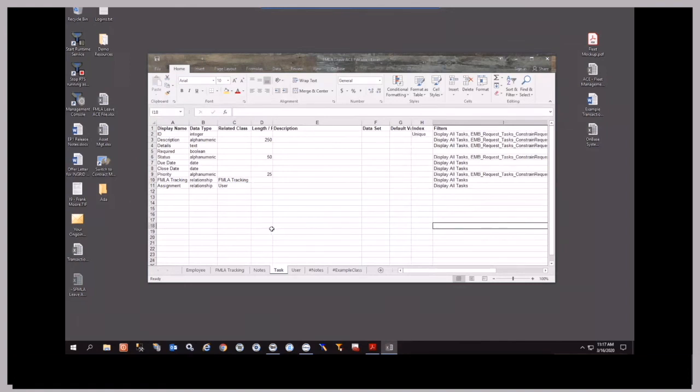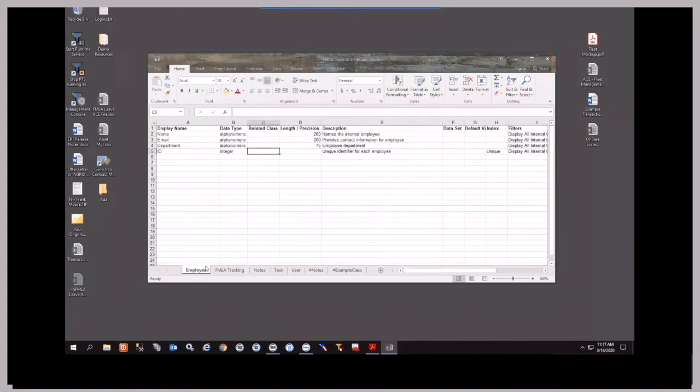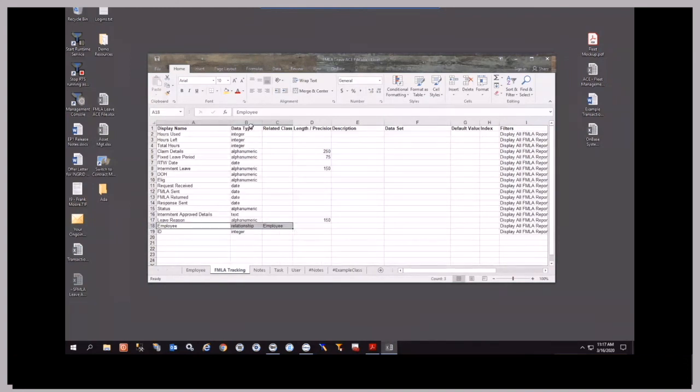Some other components here, your employees, this might be an external class where we're going to tie this into that third-party system that you're using today, where the name, email, department, and ID are going to be auto-populated. And then this would essentially be your workspace.